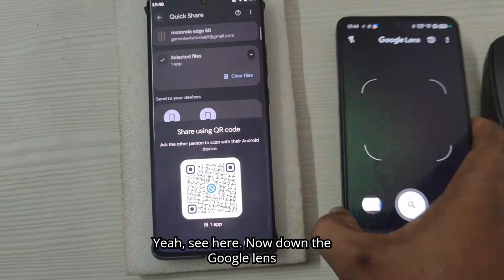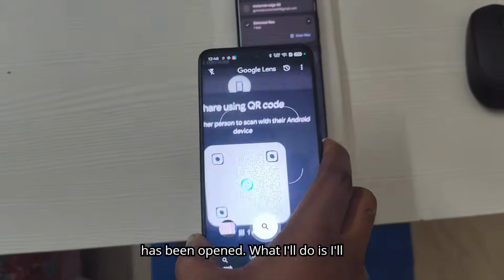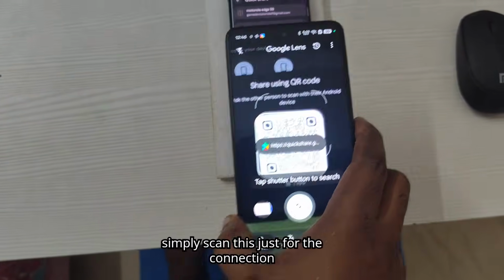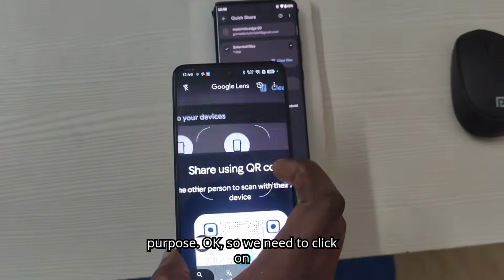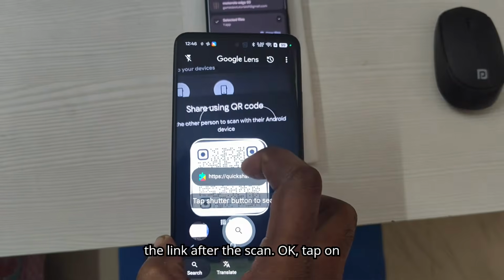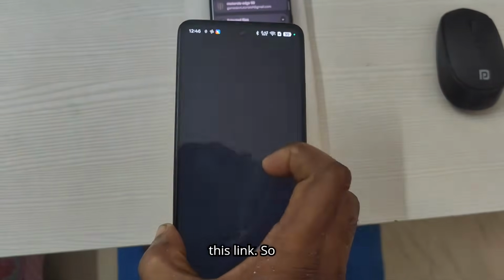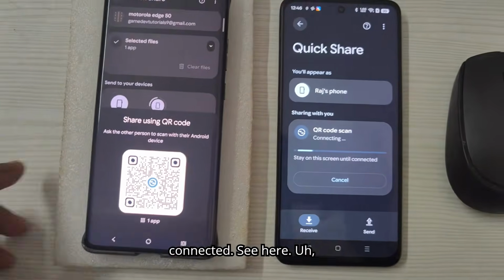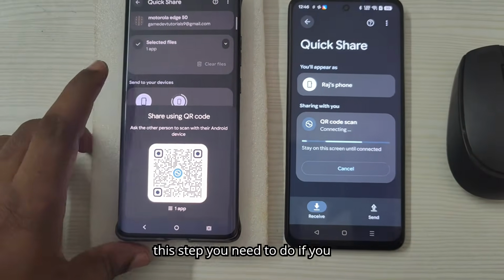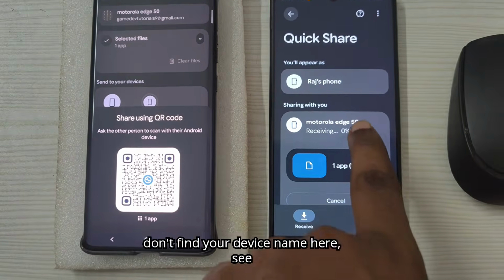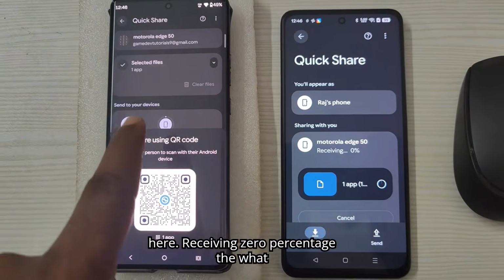Yeah, see here, now Google Lens has been opened. What I'll do is I'll simply scan this just for the connection purpose. Okay, so we need to click on the link after the scan. Okay, tap on this link. So now this will automatically get connected. See here, this step you need to do if you don't find your device name here. See here, receiving 0%.